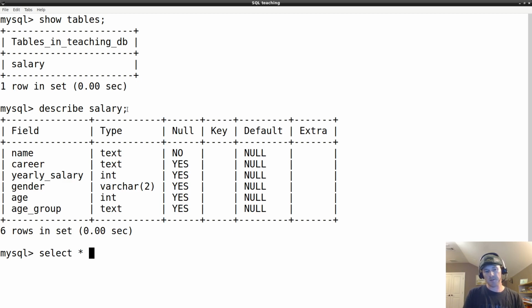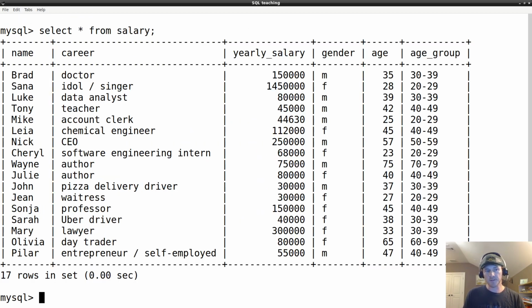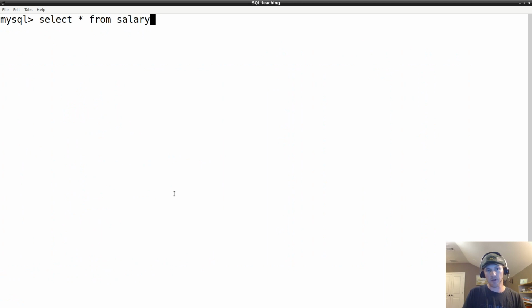And what I'm going to do is say select star from salary. And what this does is this gives us the same data. This is the name column, career, yearly salary, gender, age group. And that gives the same data. And notice, SQL is really amazing. And you can see the benefits of SQL over using a spreadsheet if you use it enough. But it really is very, very useful.